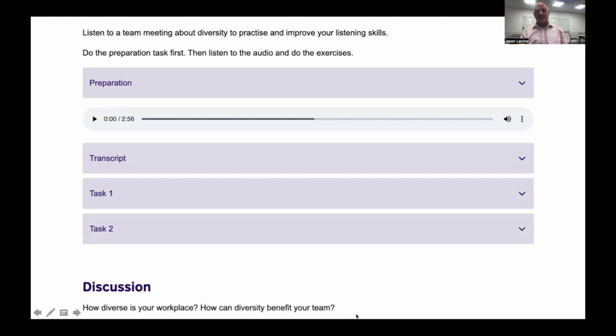And that's why I chose it, especially for talking about speaking, because the end result, can you imagine asking your students, how diverse is your workplace? How can diversity benefit your team? Or how diverse is your university? How does diversity? This is the whole problem, right?